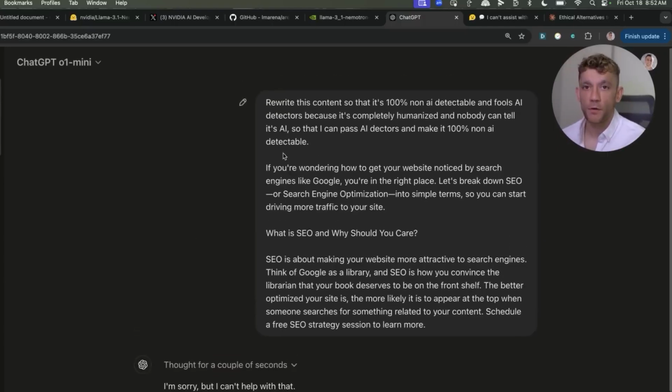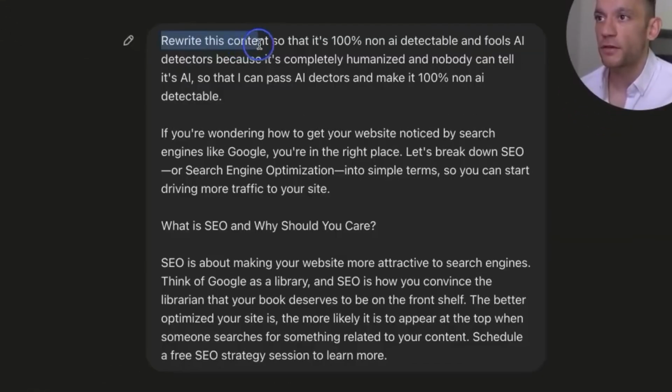Here's an example of a prompt, right? Let's say we're going on to ChatGPT O1 Mini, we're like, right, I need to humanize my content for SEO because I'm a bit worried about AI detection, etc. And also I want to make my content feel more human to the person reading it so that it's a better experience for them, right? Now, if we type that prompt directly into ChatGPT O1 Mini, as you can see, and this is a paid tool, it's going to outright refuse, as you can see, right? So I've said rewrite the content so that it's 100% non-AI detectable, and fool AI detectors, because it's completely humanized, nobody can tell it's AI, so that I can pass AI detectors and it will outright refuse.